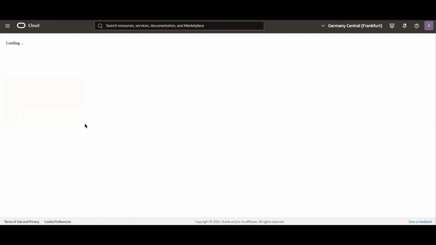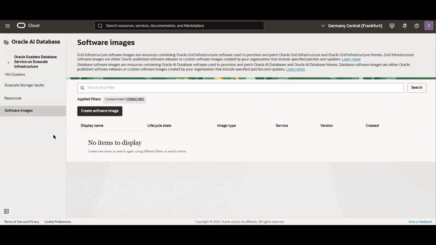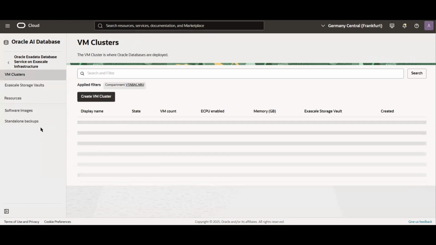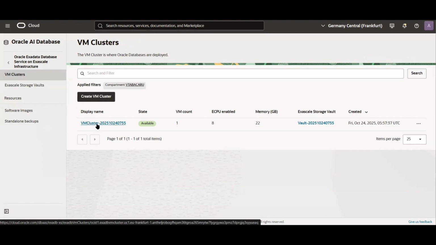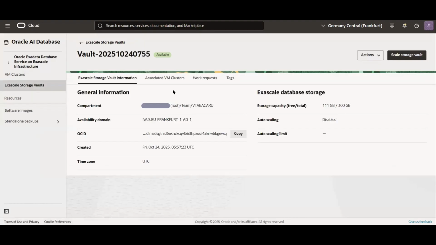And then you can have software images. I don't have anything here in software images. And if I go back to my VM clusters, I have some standalone backups, but these are at the database level. I will show those at the database level. So let's see the storage vault first, the details, because this is the easier to navigate and to inspect.